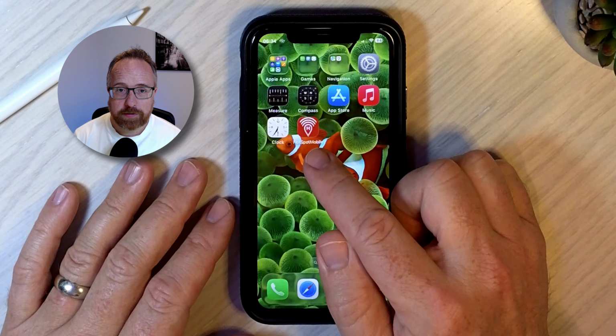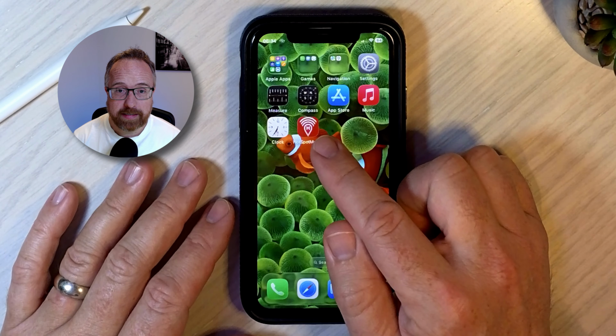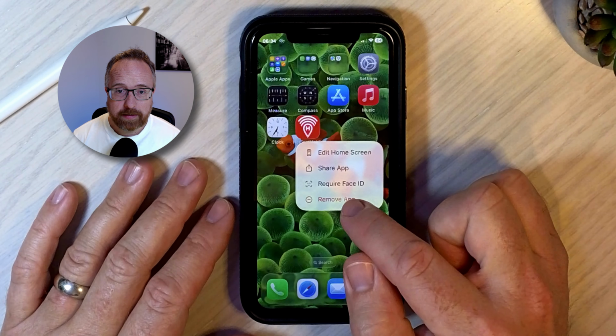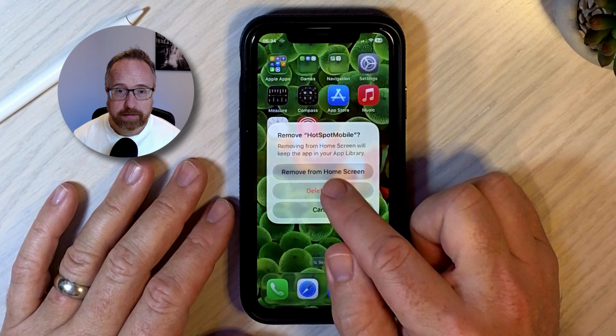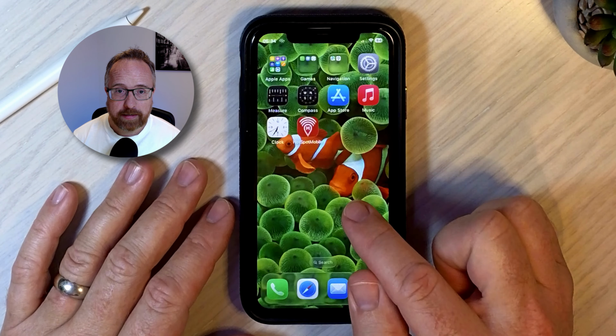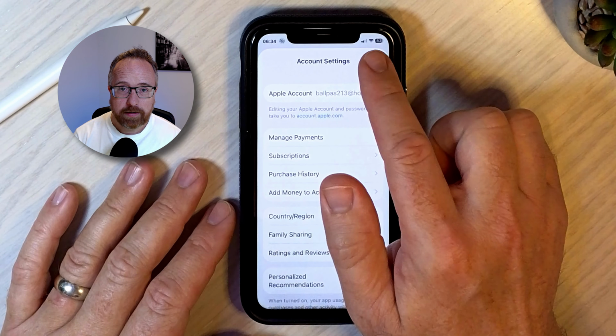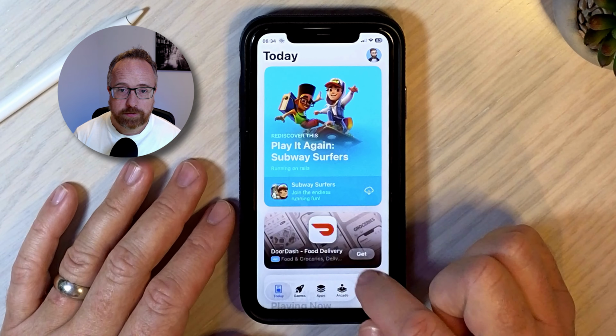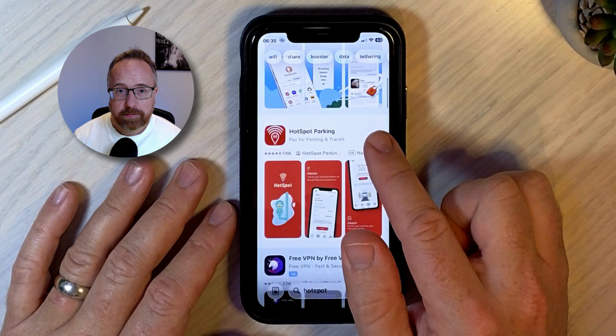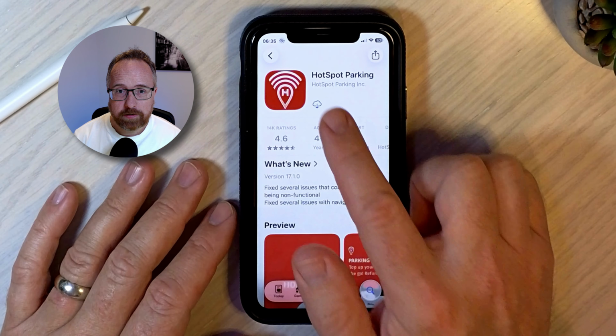Let's say this one, for example, doesn't have camera access, but it needs it. Let's tap and hold on it, and then tap on Remove App, Delete App. Then we go to the App Store, and we need to find the app. Let's search for it. There it is right there. Tap on the little down cloud to install it.